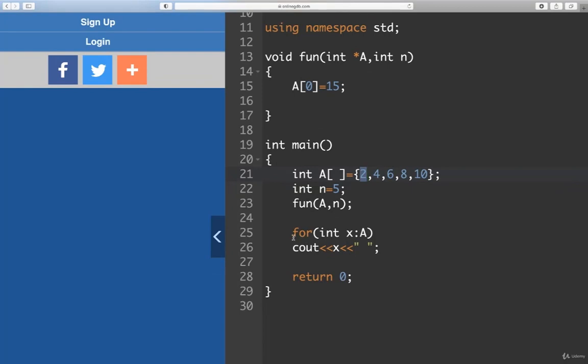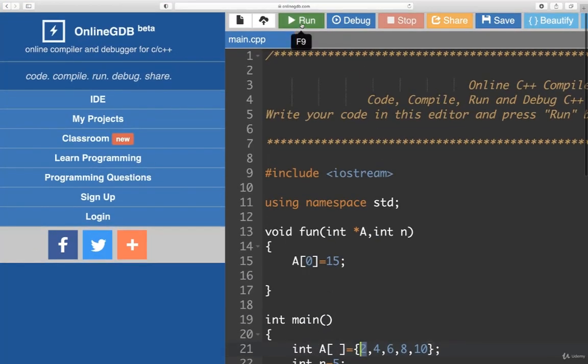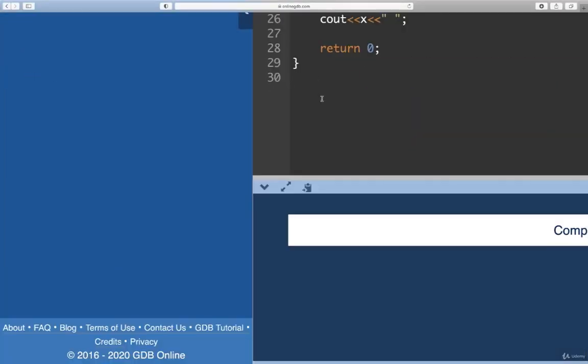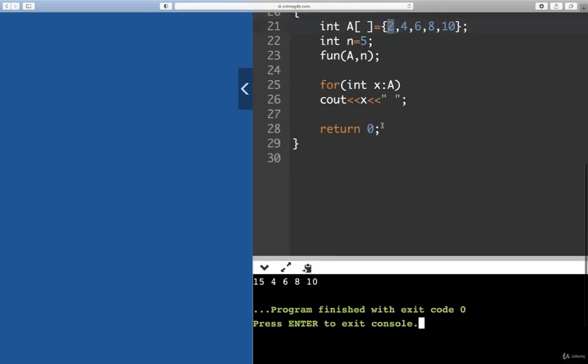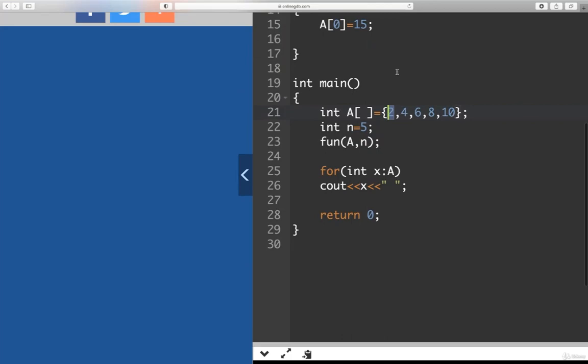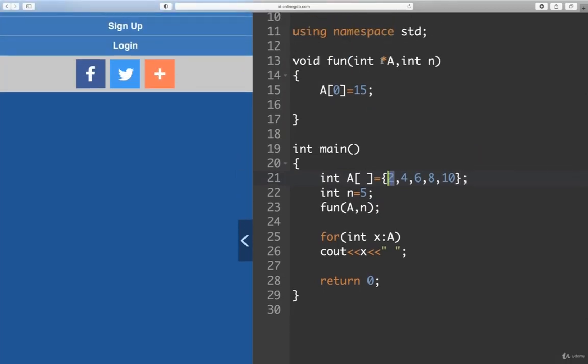Let us check, because we are printing all the elements again in main function after calling function fun. So this first element should change to 15 because I have changed it to 15 inside function fun. Let us run. So I should get the values 15, 4, 6, 8, 10. Yes, I got 15, 4, 6, 8, 10. So actually the elements are 2, 4, 6, 8, 10, but after calling the function, the first element has changed to 15. So this is called by address. It means if I change this, it will reflect in the actual parameter, the actual array.